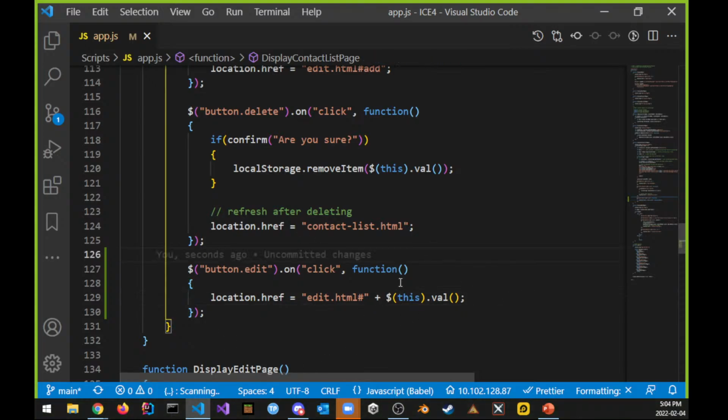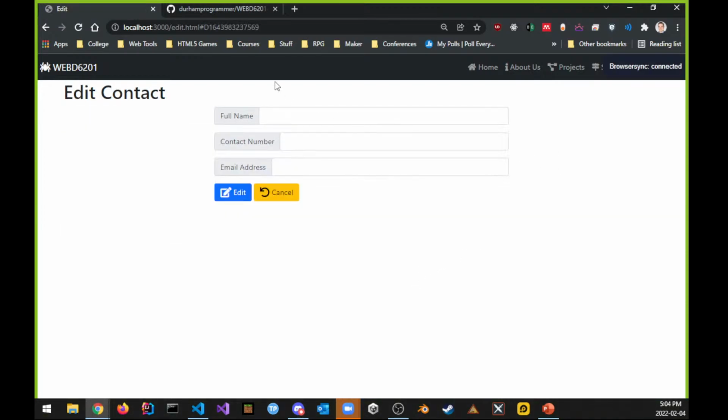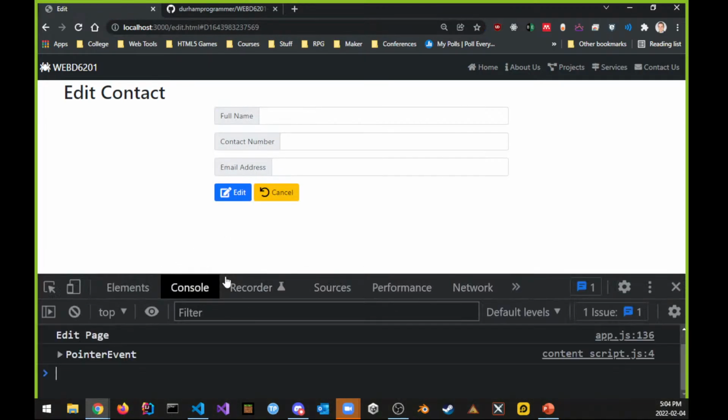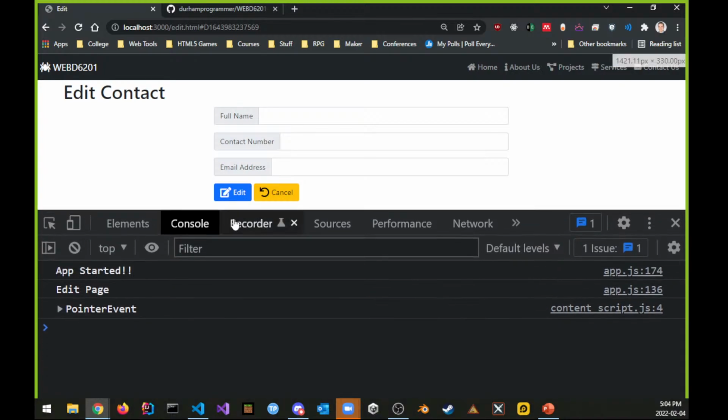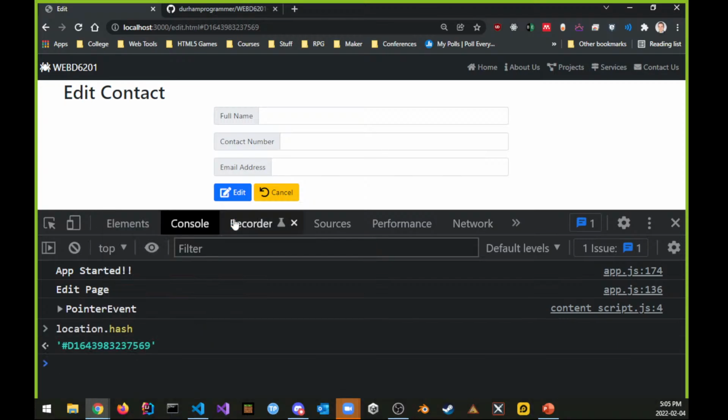All right, let's see if this works and what it does. If I go back here and click edit, it goes here and look at the top. I get all that information. Now remember, it gets hashed. So if I look at the console, and if I type in location.hash, I get this. So that's this part right here of the URL, anything after the hash. That's what hash stands for. Okay, nice. I like it.